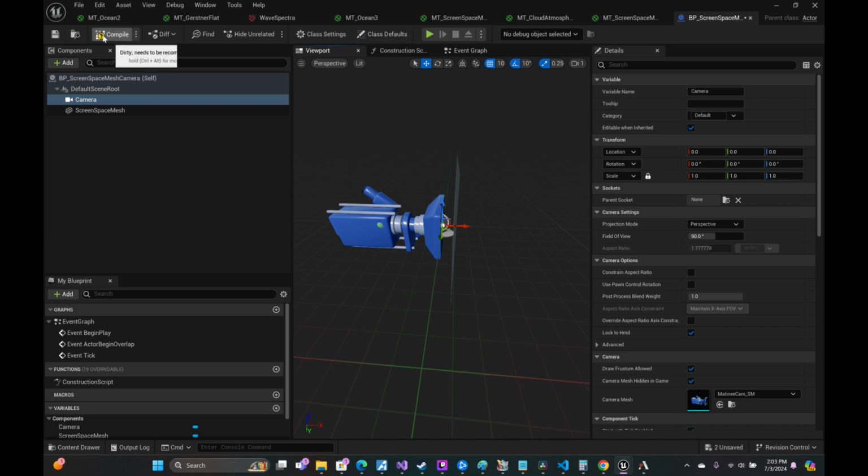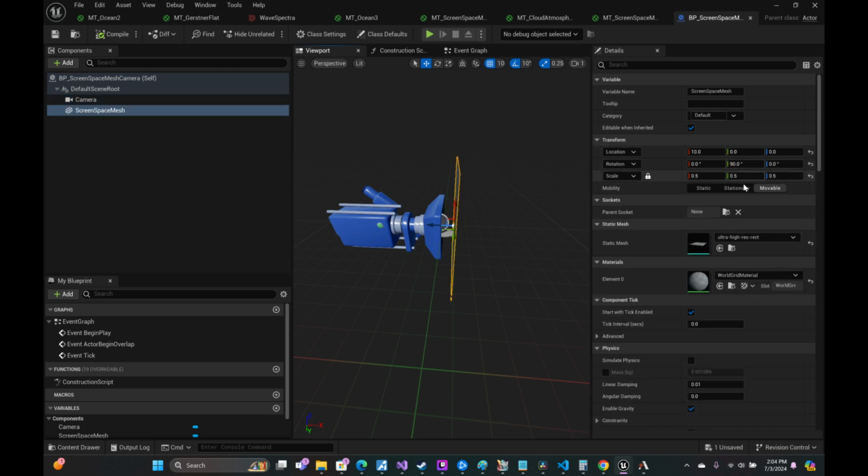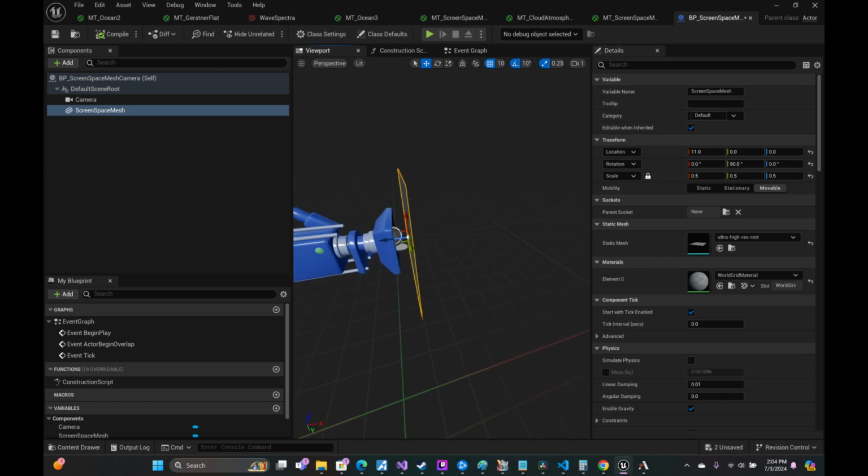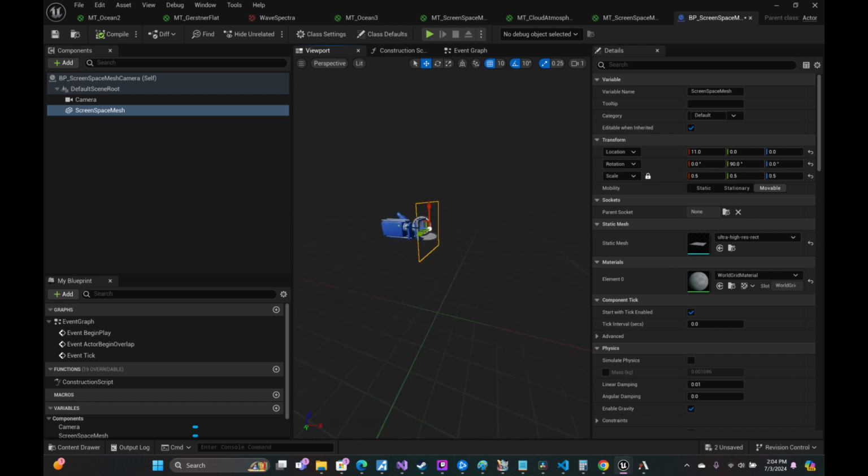All right, and then 11, so that we push it just past the near clip. And then we'll have to figure out, given the camera and this, how to properly scale it. And we don't even have to do that in the material.